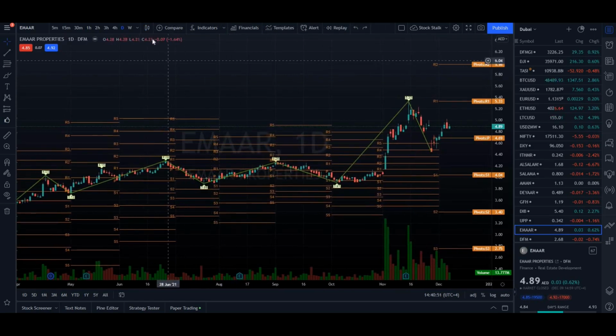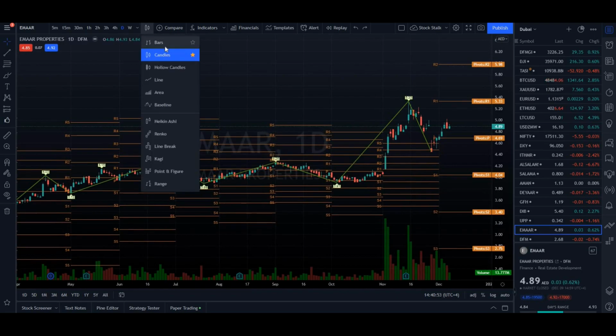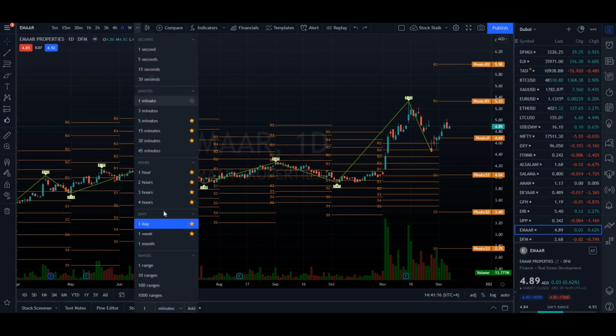Tradingview offers different type of charts. Click here, you can select the chart that you like. It offers bars, candles, hollow candles, line. My personal favorite is candles. You can select one of your choice from here. Then we have time frame. Again, it's very easy. Select the favorite time frame that you would like to trade and keep it as favorite so that you can toggle very quickly.